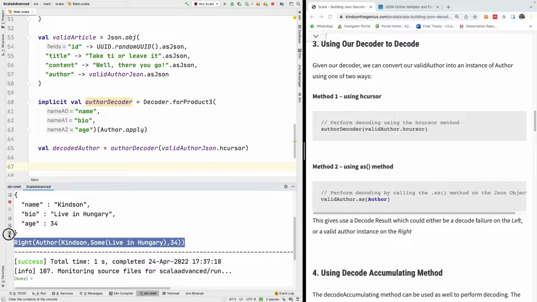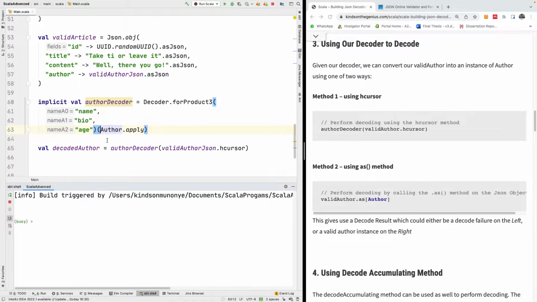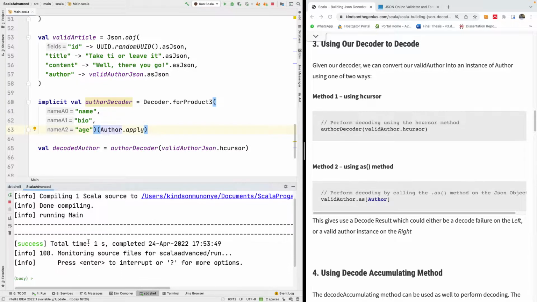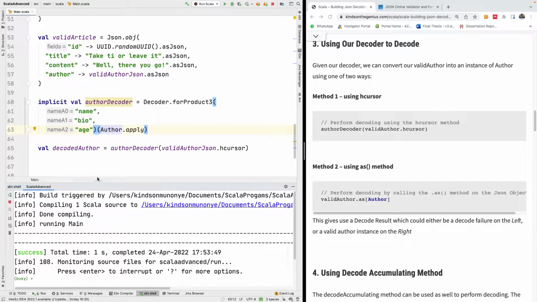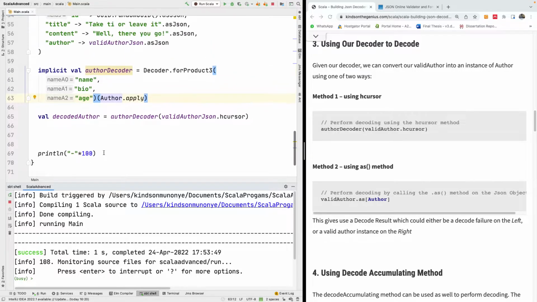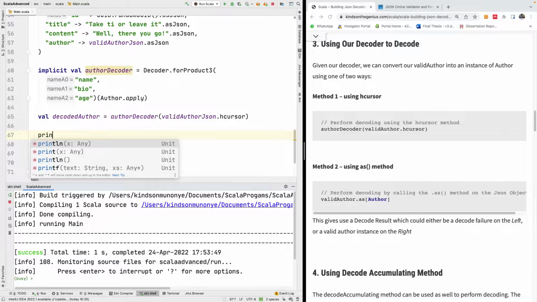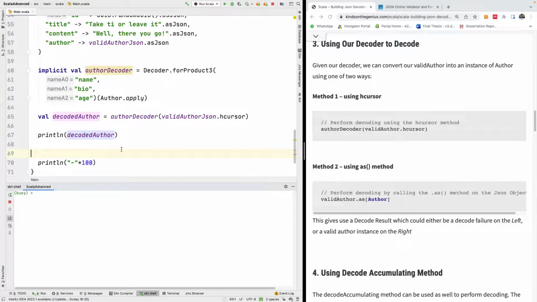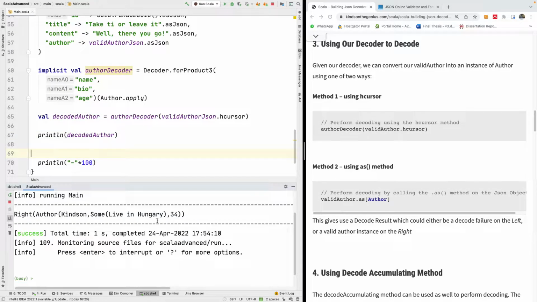So if I come here to clear my console and save everything, why do we have nothing? Let's see, we have an error. Okay, I've not printed it out. I'm just going to println and specify decodedAuthor. In this case, I'll just save everything, and now you see our instance of the author class is produced.